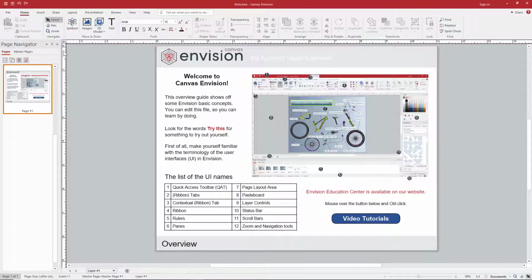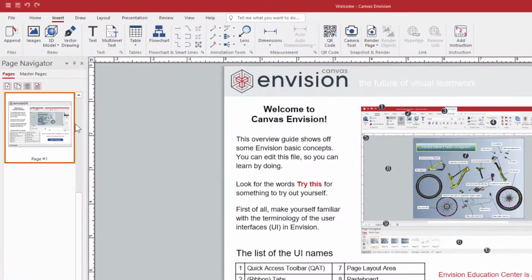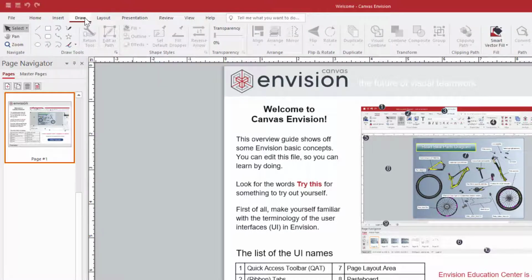Next in the list are the ribbon tabs. These are pages of different tool sets that we refer to as ribbons. For example, this tool is called the Symbols ribbon. This is the Image ribbon, and so on. The Insert tab consists of tools that bring objects into the canvas, things like images, 3D models, vector drawings, tables, flowcharts, and more. In Draw, there are more editing tools for different objects.